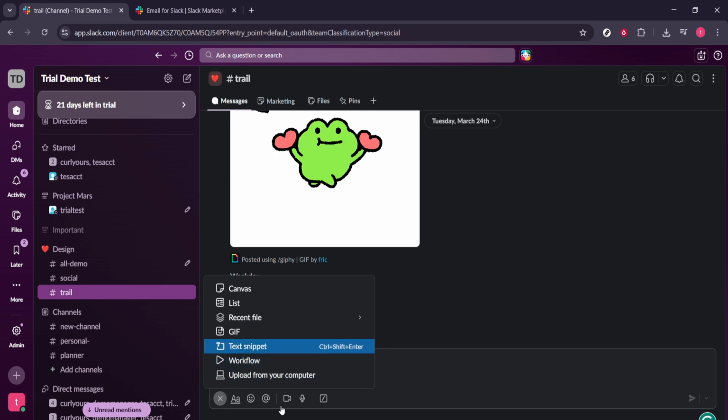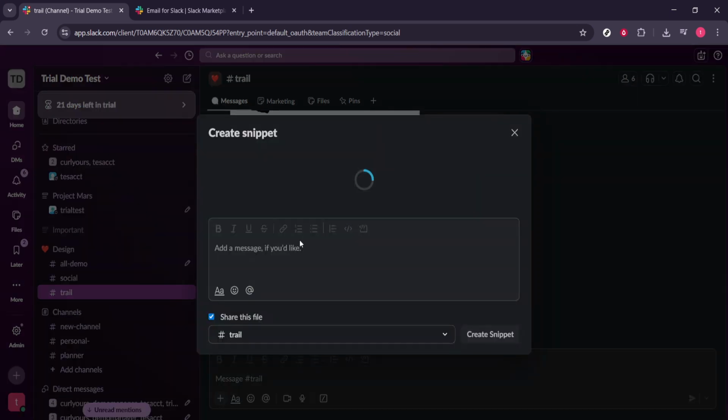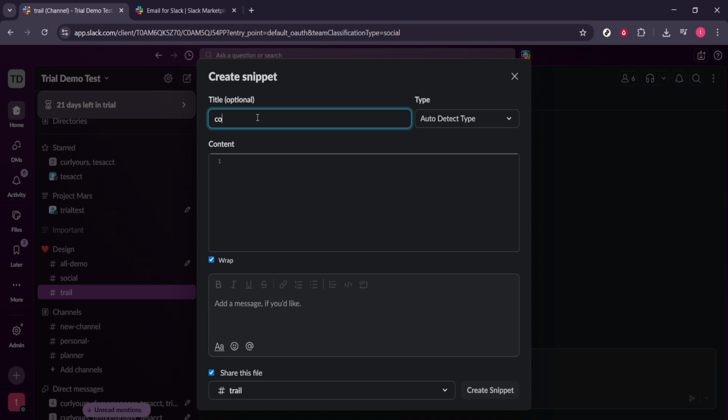Unlike a normal message, a snippet posts as a file with a clean, scrollable code view, making it much easier to read and discuss. In the snippet window, give your snippet a clear, descriptive title. Think of it like a commit message or a pull request title, something concise that explains what the code is. For example, note the component, the function, or the purpose. A good title makes your snippet easier to find later through search.